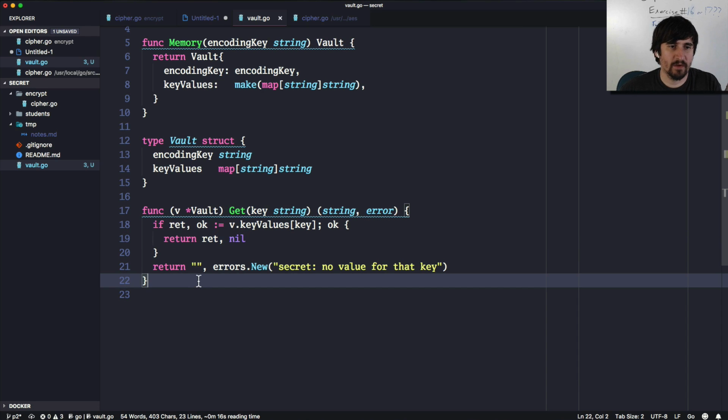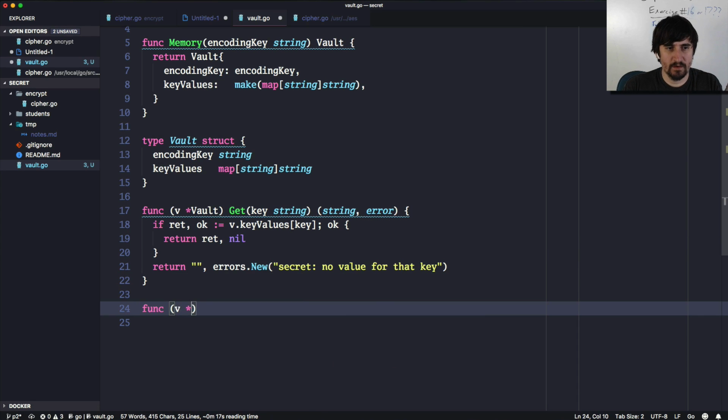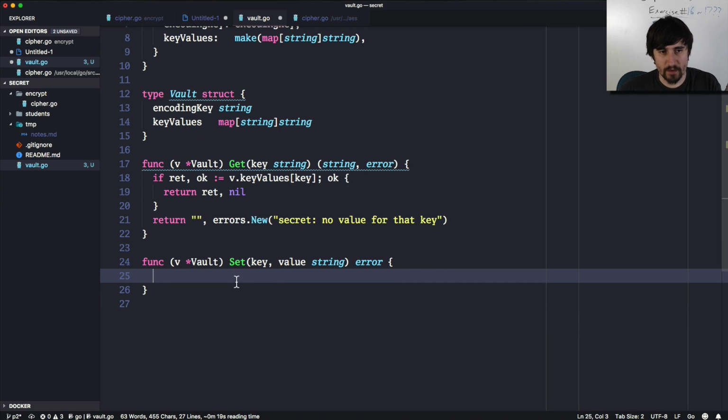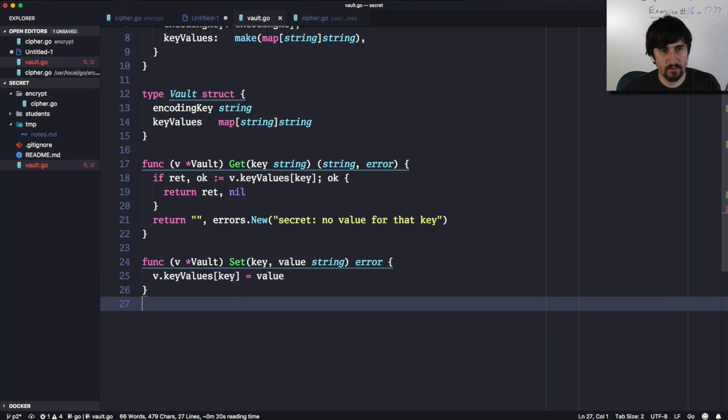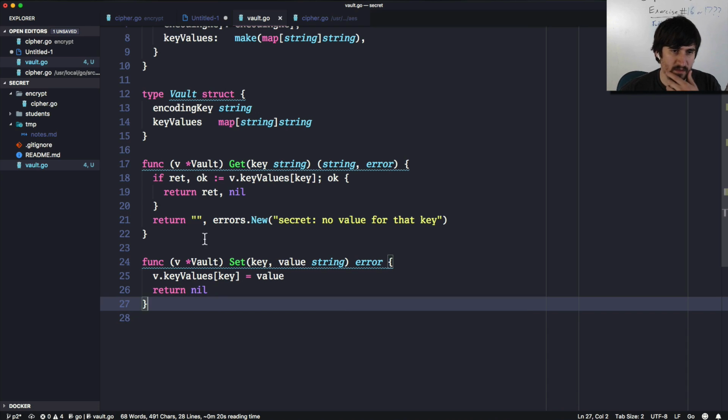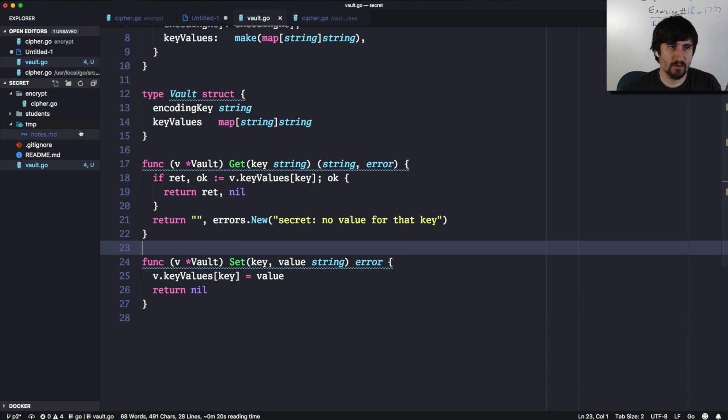And now we need a set method. So func v vault set, key value string, and this is just going to return an error. And again, we're not using any encryption here. We're just getting this working, and then we're going to add some encryption. So we're going to do v.keyValues key equals value, and then we're going to return nil. You can see that the set is very, very simple, but that's okay.